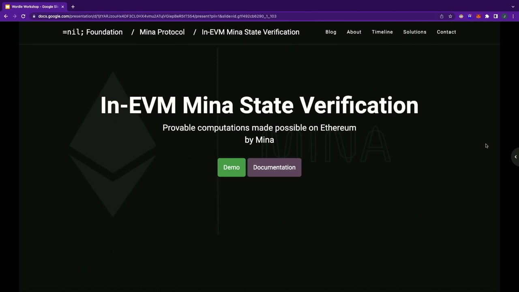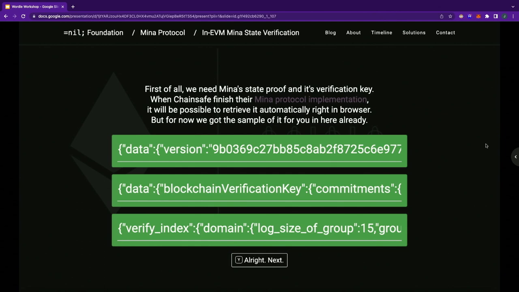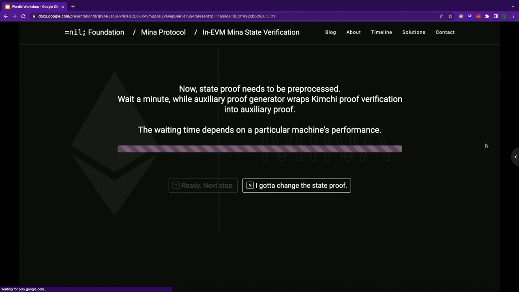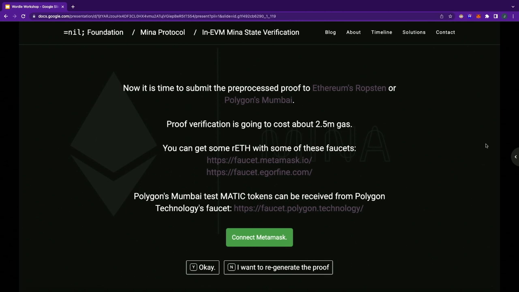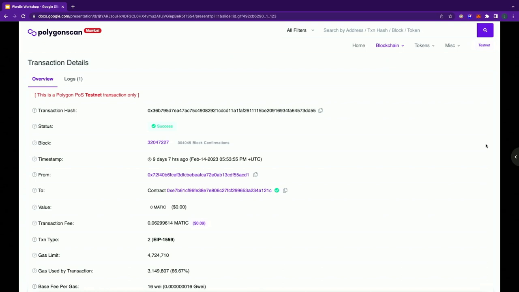And so what we can do is take the information from Mina. This is going to be the state root, the proof, et cetera. And we can build an auxiliary proof, which is just a proof that's more efficient to verify on Ethereum. This takes maybe a minute on a MacBook Pro. And so we get our auxiliary proof. And then we can pass this auxiliary proof as an argument into a smart contract on another blockchain. In this case, we're using Polygon Mumbai, but you could do just as easily on Ethereum. And so we send this transaction, and the transaction gets mined. You can see it costs 9 cents on Polygon.